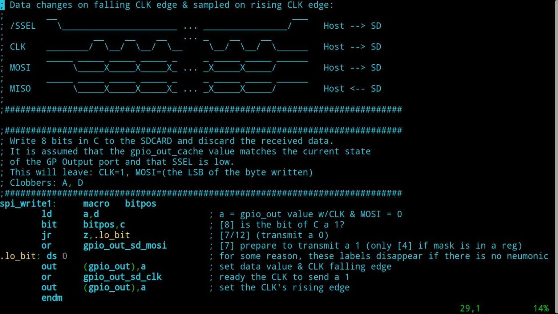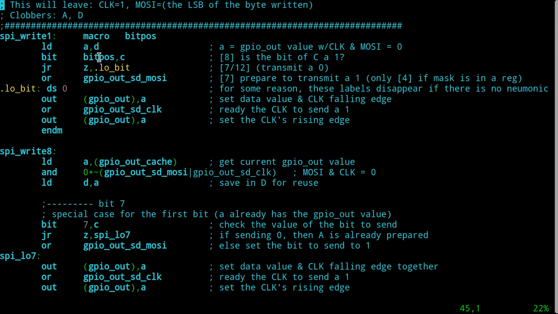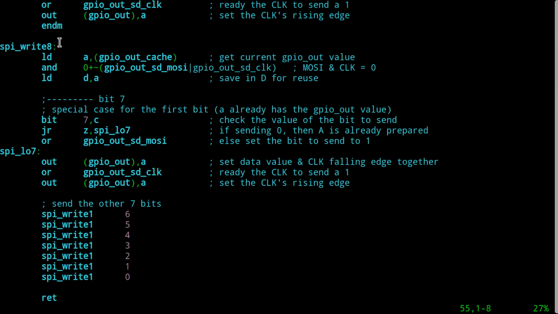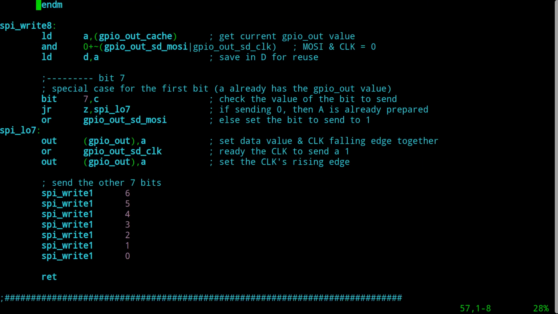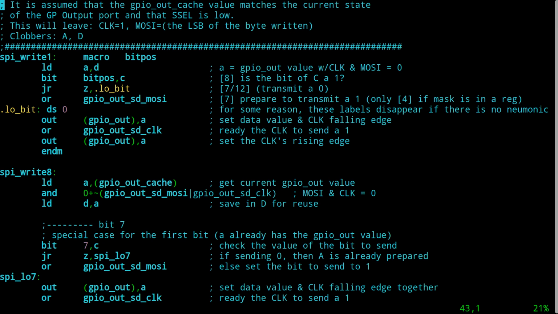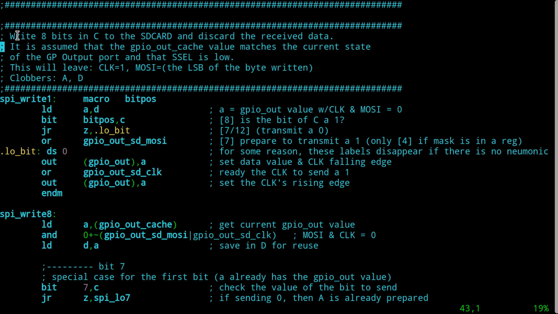Bird's eye view. Oops, scrolling problems. Here's another macro here for each one of the bits. And here's the setup code. And then here's the macro getting used. Okay, so let's look and see what's happening here. I guess we can start with the doc. Right, 8 bits in the C register to the SD card. I should call that the SPI port, because that's what's really going on here, the SPI port.